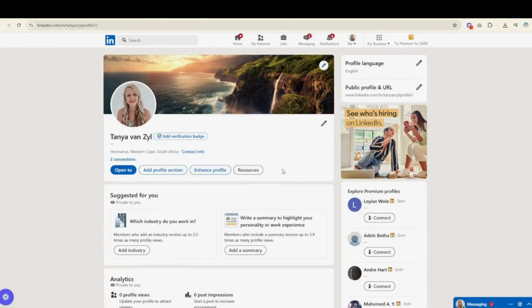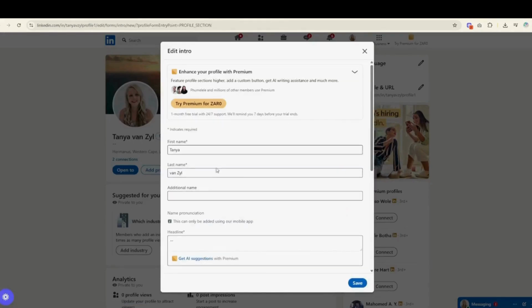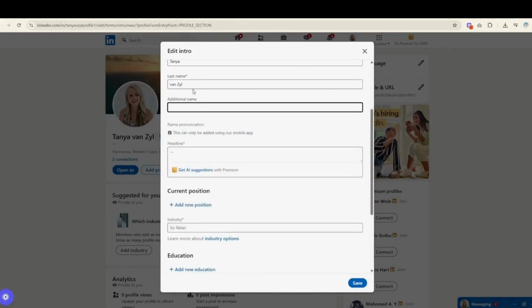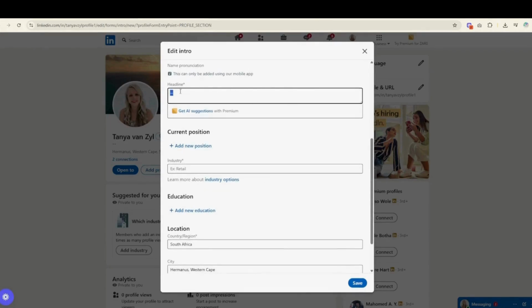Next we want to add some more information. Now I like clicking this link first. And now I can go and, if I have an additional name, I can paste it here. Headline. So this is something like, I am a marketing director of X, Y, and Z, and this is my main thing, or I help people scale their businesses or grow their leads or something like that. So this is your headline that people will see under your name here on the left-hand side.